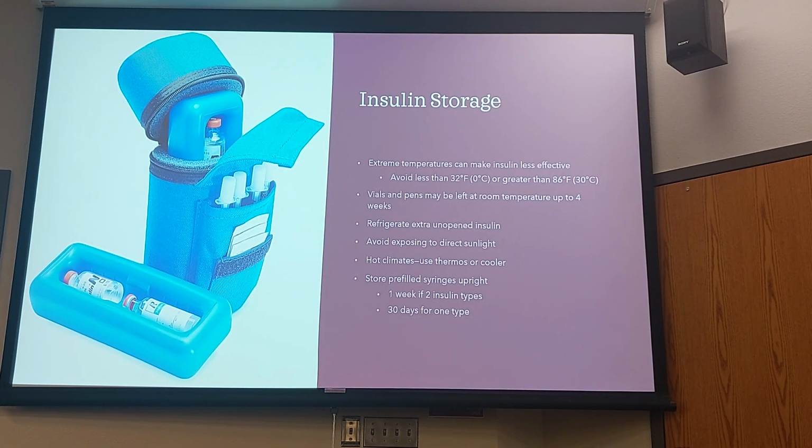Storage is important because it needs to be refrigerated, right? And we live in a hot climate, so it's not going to be as effective. If somebody left it in their car, and it was 1,000 degrees in August in Oklahoma, that insulin is not going to work for them. They're going to be injecting and thinking they're good and covered, and their sugars are going to be out of whack, and they're going to wonder why. Same with the cold side.